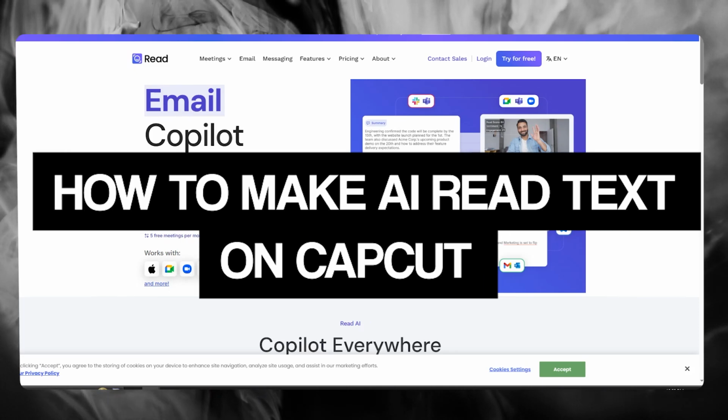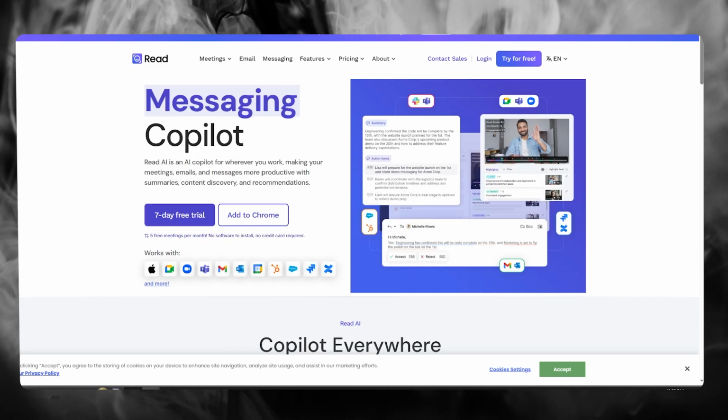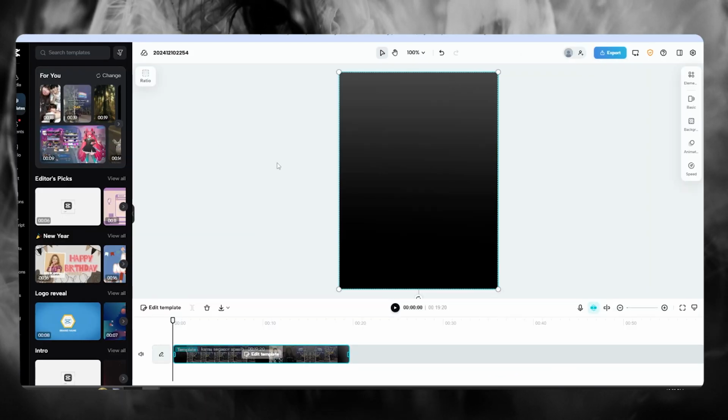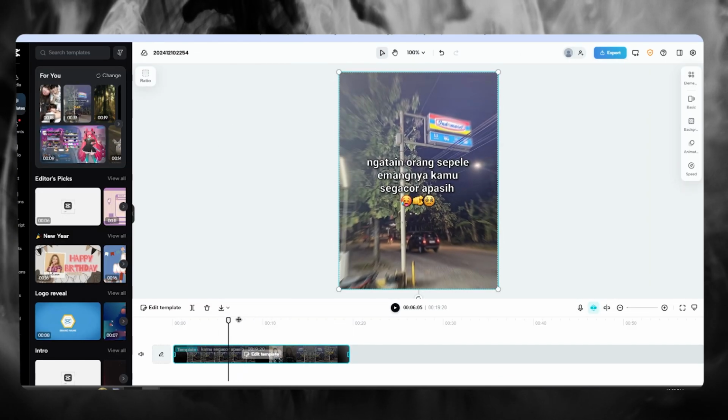How to make AI read text on CapCut 2024. In this video, we're going to be talking about AI and how you can make it read texts that we have on CapCut. All right.